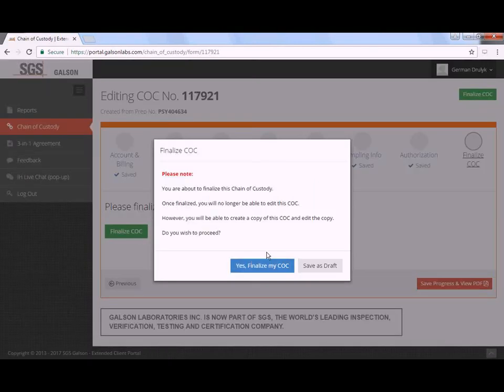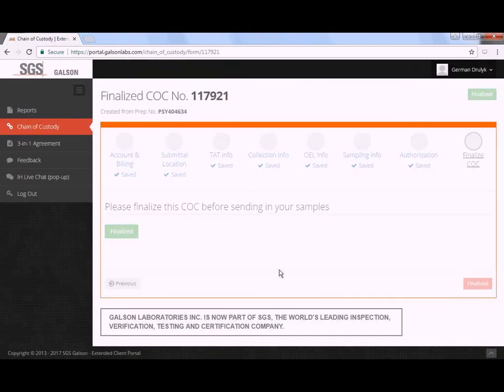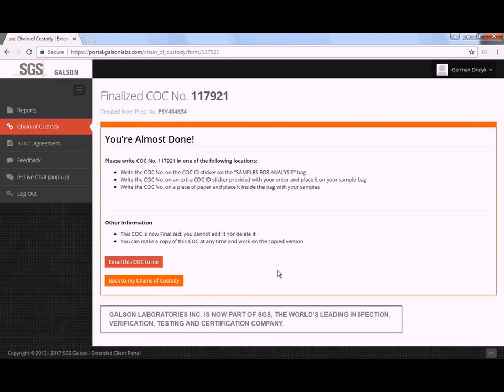So just click finalize here, and we get a pop-up to tell us that once this chain is finalized, we can no longer edit it, but we do have the option to create an exact copy, which is useful for when we have very similar sampling events in the future. So I'm going to say, yes, finalize my chain of custody. And that's that. Well, we're almost done.